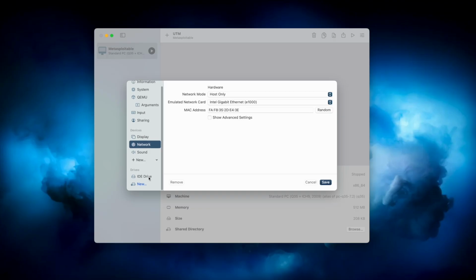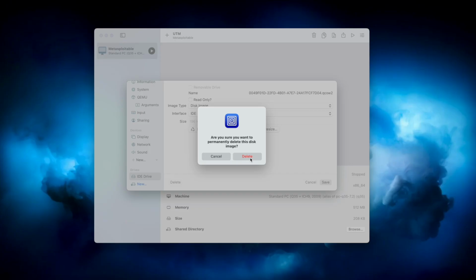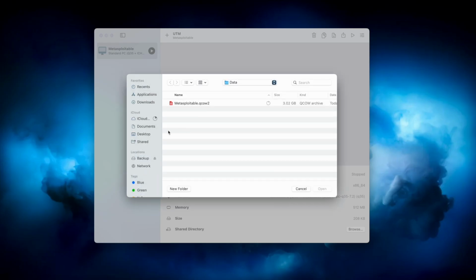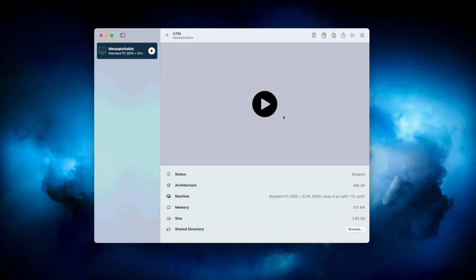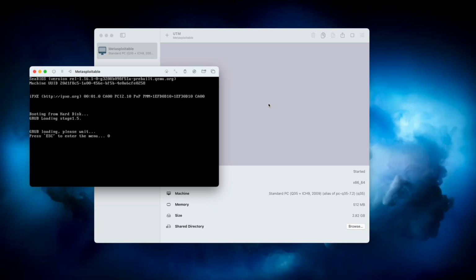I'm going to scroll down and select IDE Drive. I will select Delete. I will select Delete again to confirm. I will select New, select Import. Navigate to where your QCOW2 file is located. Again, this is Metasploitable 2. Select it. Select Open, select Save, and when prompted, we will select Play. Metasploitable 2 will now install.